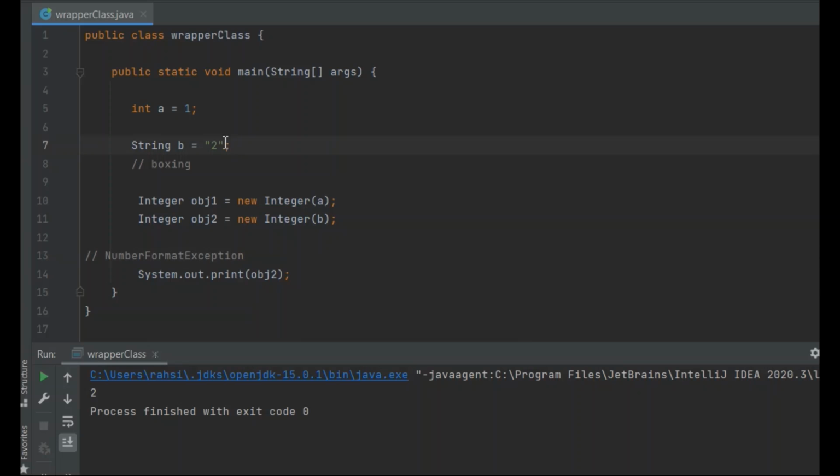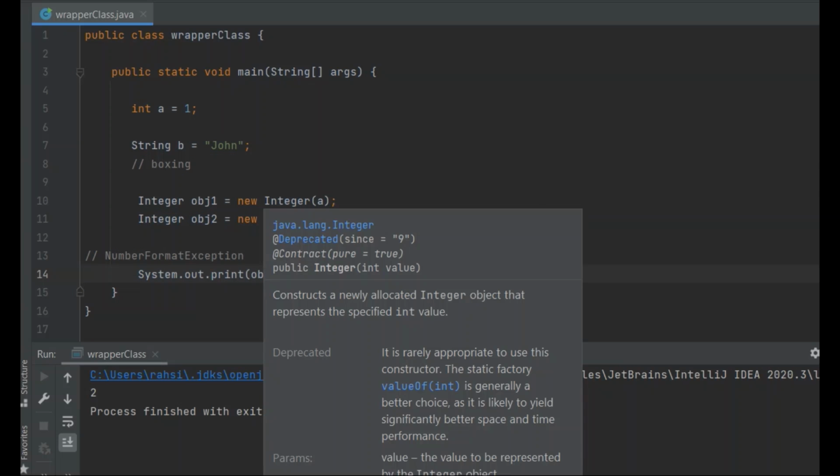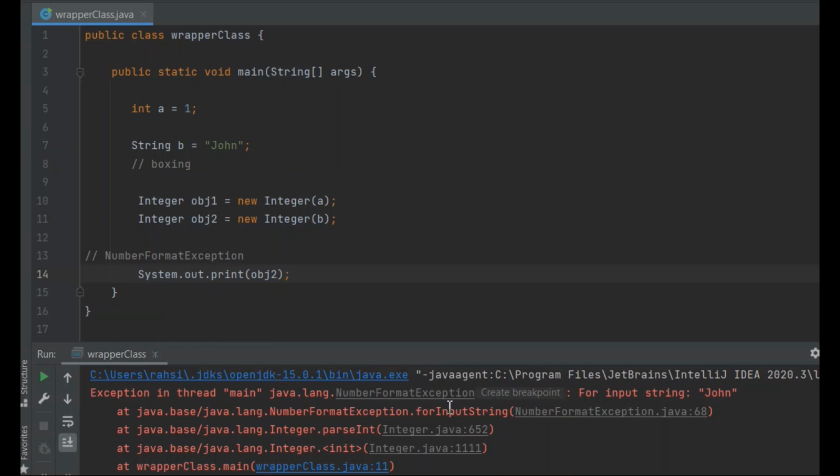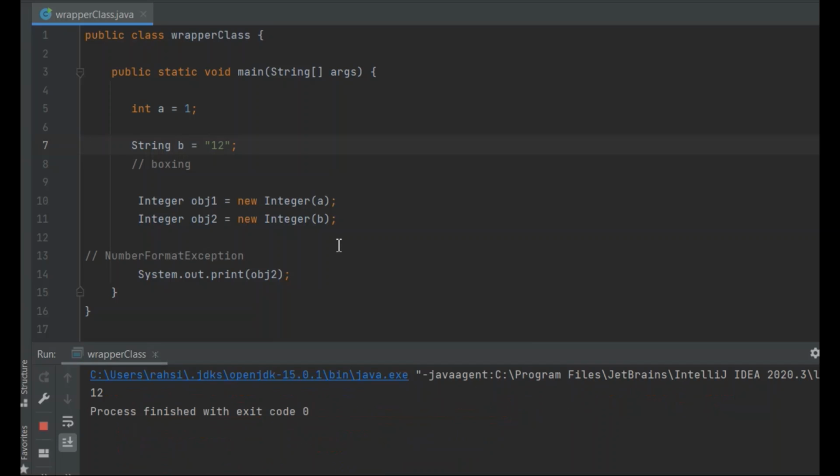So for example, if I change the value of the string to, let's say, John, and I try to run this program, this is the error that I will get, number format exception, since it's not parsable. It must be in the form of a number. If I change the number, let's say 12, we have the output of 12. So this was boxing. Now unboxing.